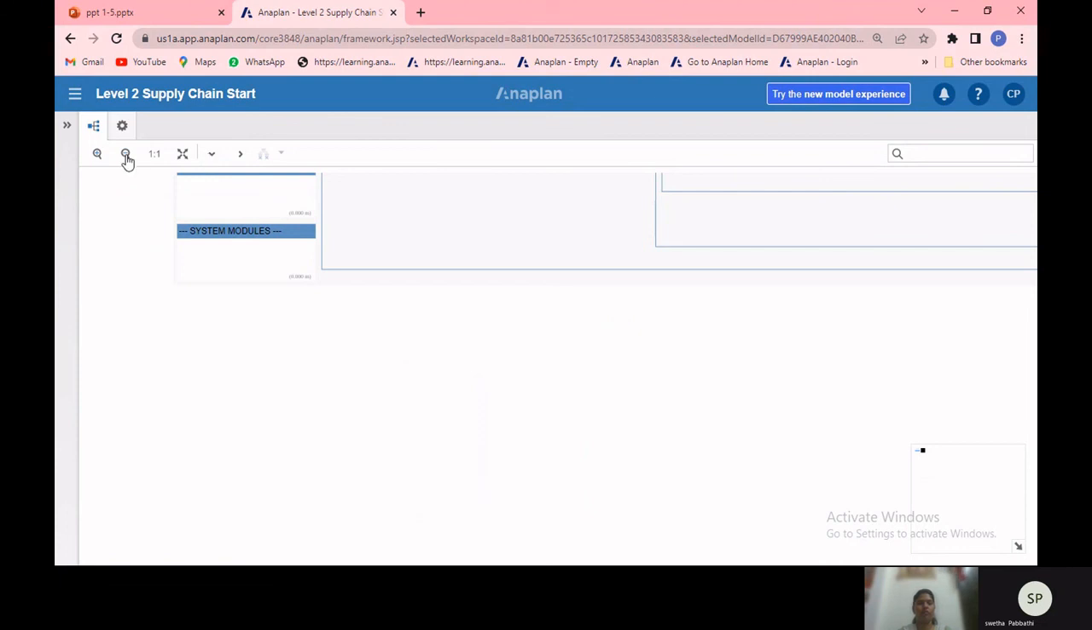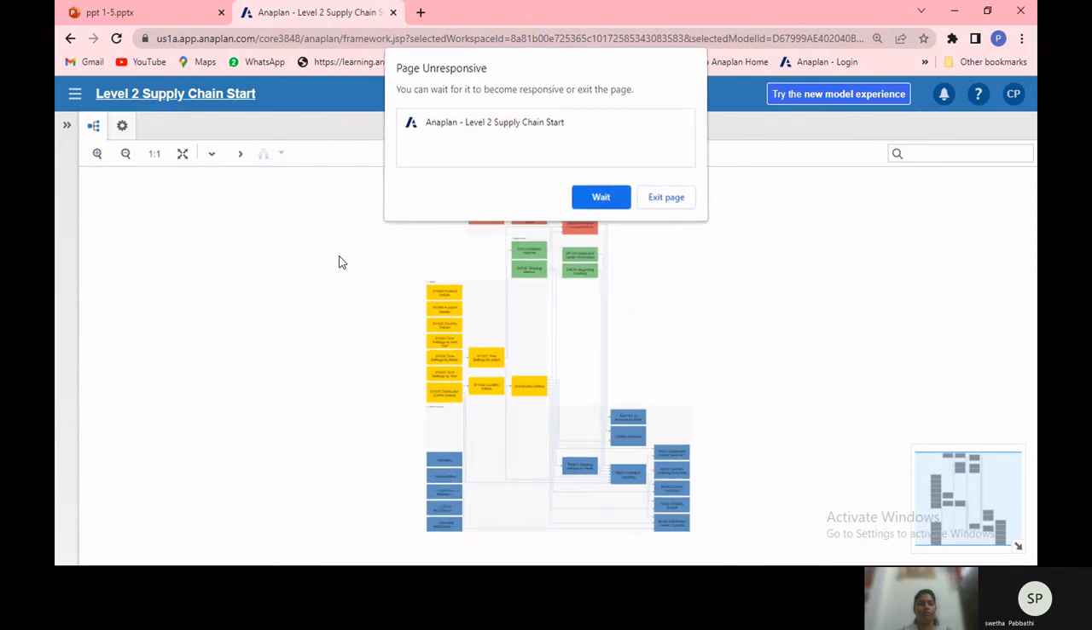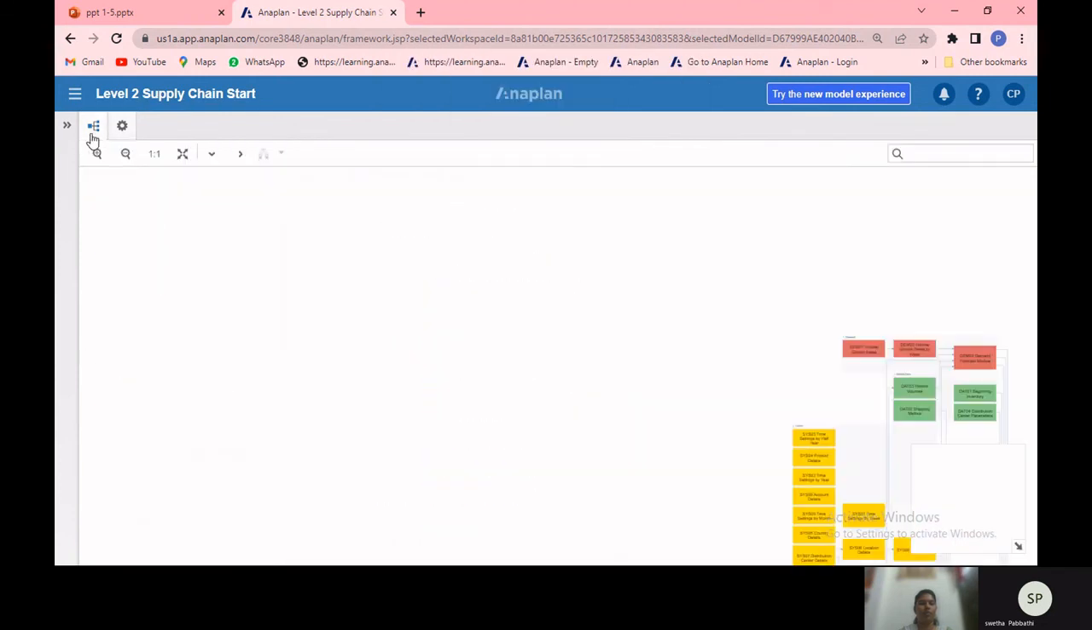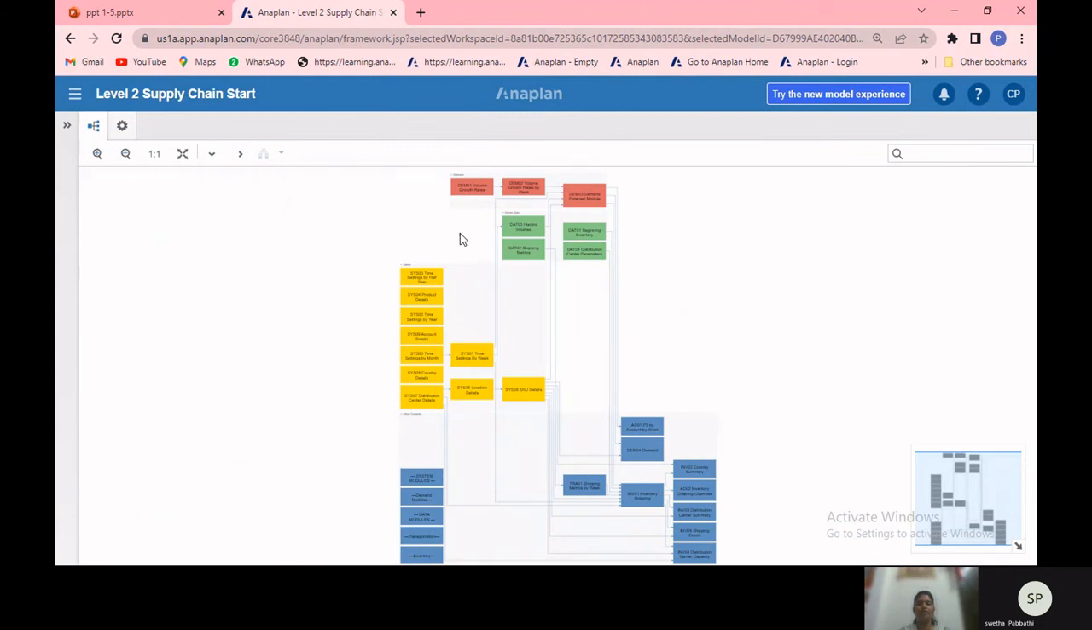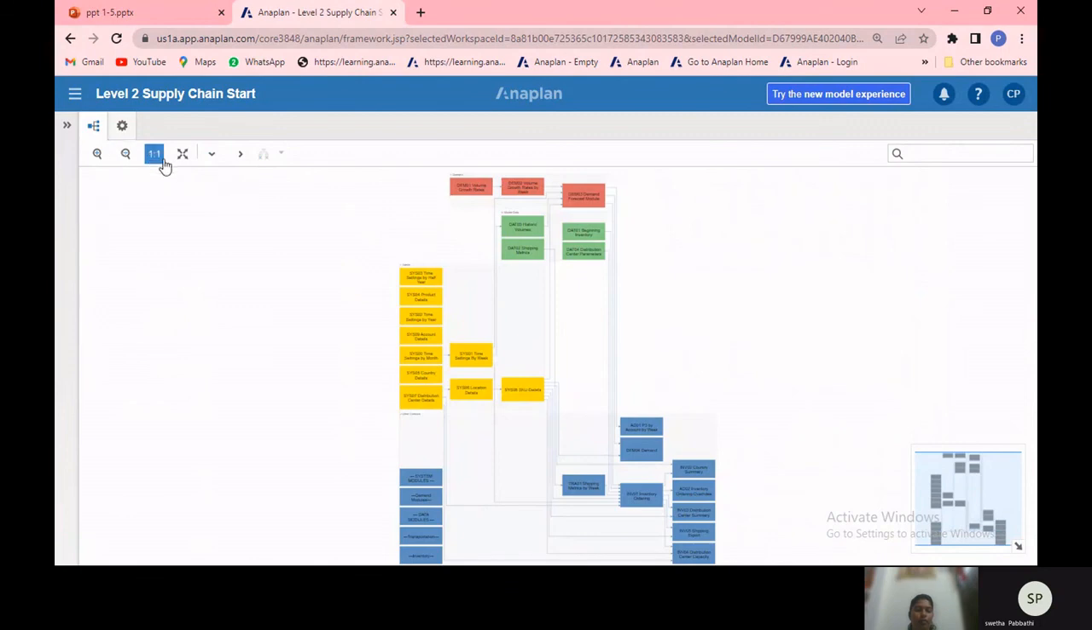It's taking time to load. Okay, I will click once again on this. Okay, now I got it. Yeah, once again, I'm going to the model map page, and this is the structure of each module. Here we can see the structure of each module, and we have zoom in and zoom out options also. By zooming in, we will get the zoomed-in design, and by clicking on zoom out, it will go to the zoomed-out view.